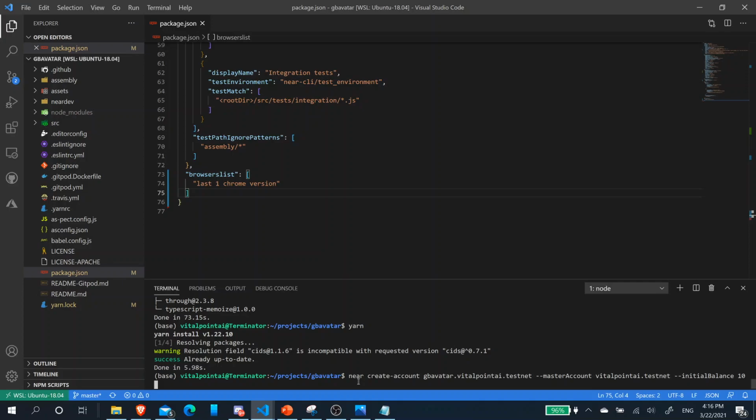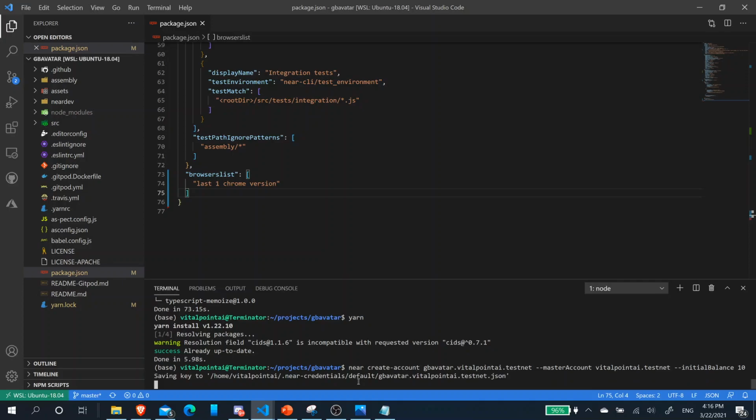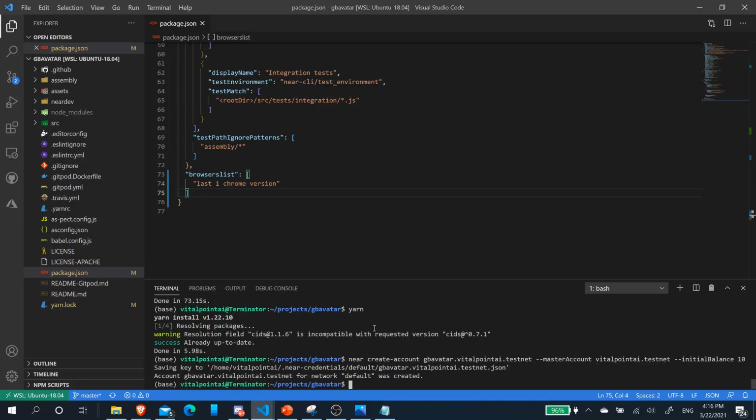That will create an account. If I hit enter, yep, there we go. And it'll save the keys to your machine. Alright, so now we have that account, network default, good to go. That'll be important in a second.